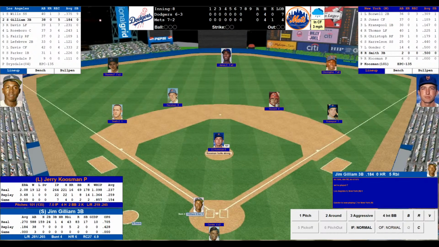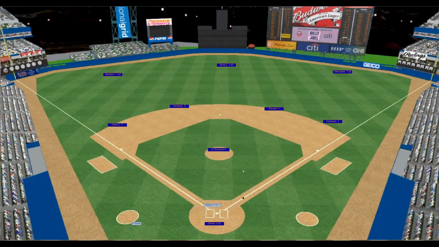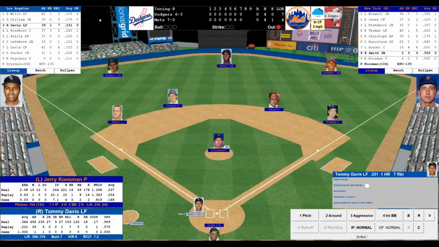Koosman, now with a different battery mate, Jesse Gonder. They have a nice conversation. Gonder back behind the plate. Dodgers will send up Gilliam, Davis, and Roseboro. Gilliam's 0 for 3. The pitch from Jerry. Fly ball, right field corner. Christopher on the move, reaching up, and he makes the catch. Touches the wall. 1 down.